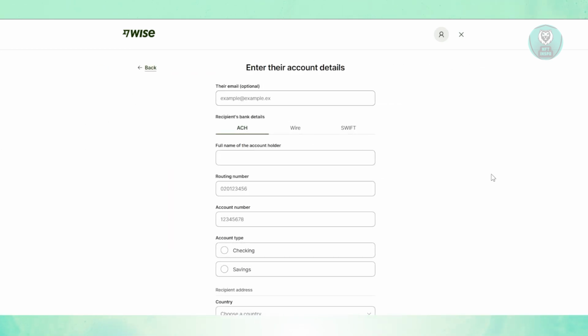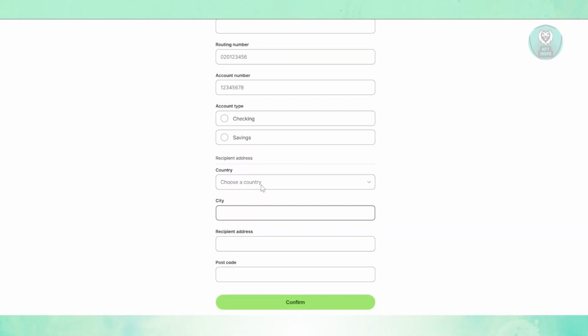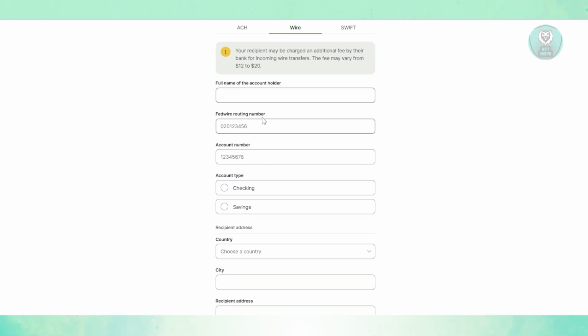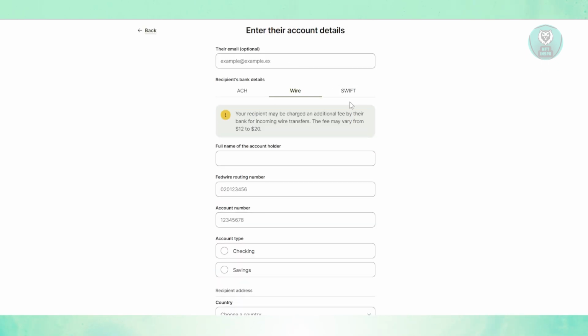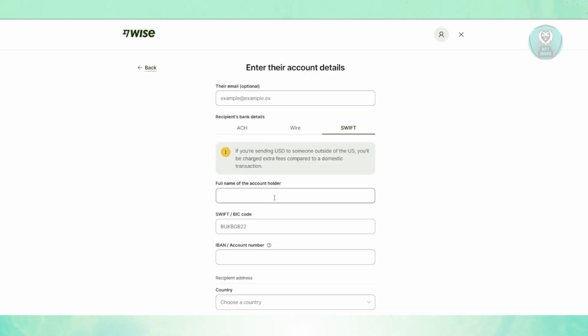From here, you can choose your appropriate options. We have Wire, Swift, and ACH. Depending on what type of account you have, if you have ACH, you need to provide the following details like routing number, account type, and also the recipient address. For wire transfer, you need to provide the Fed wire or routing number and account type, and for Swift, you need to provide your BIC code or Swift, international bank account number or account number, your full name, and the recipient address.